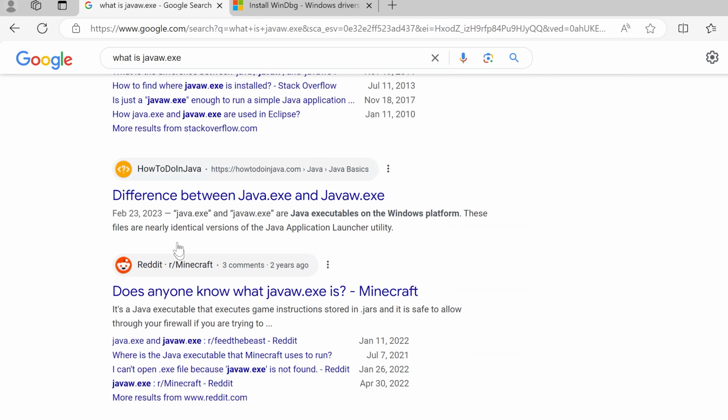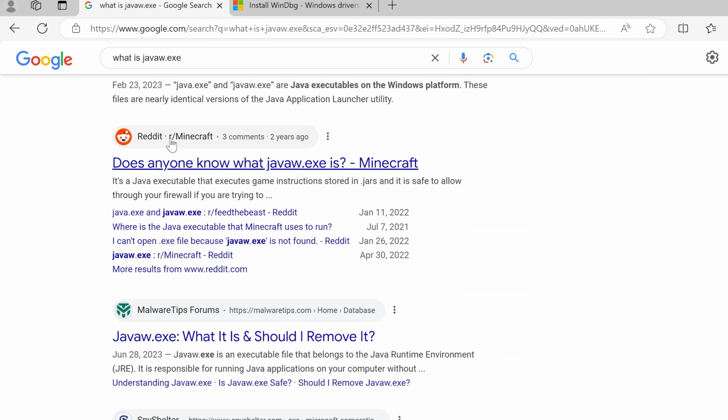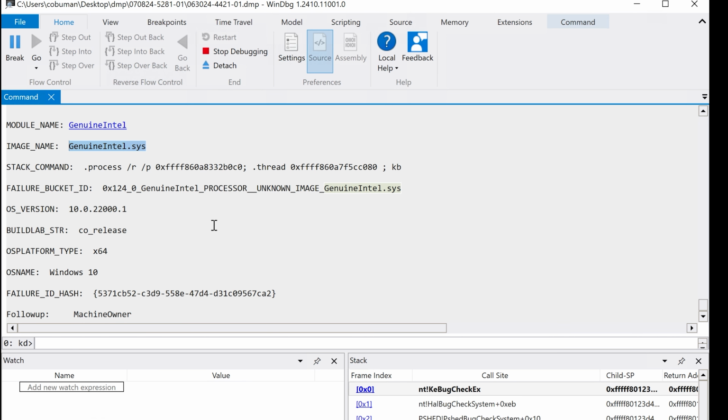Well, look at this here, Minecraft. Ha! This is from Reddit. There's a Minecraft forum where someone says they don't even know what javaw.exe is. Well, Minecraft runs on Java, I'm pretty sure. I don't know about the newest version. I know the old version of Minecraft ran on Java. Okay, so it could be Minecraft.